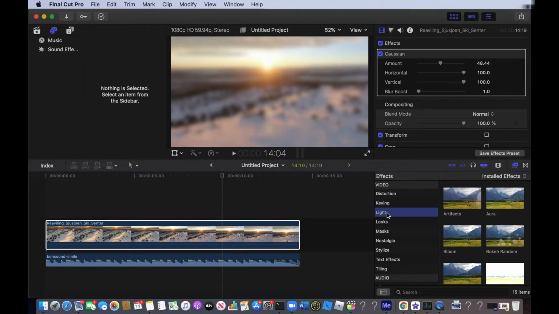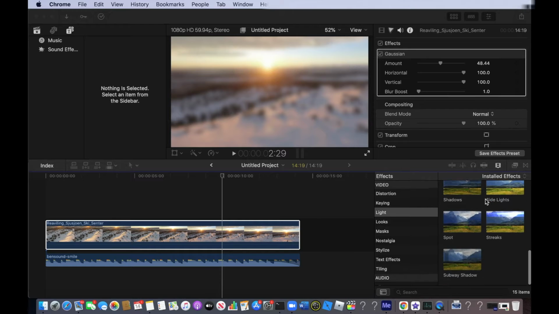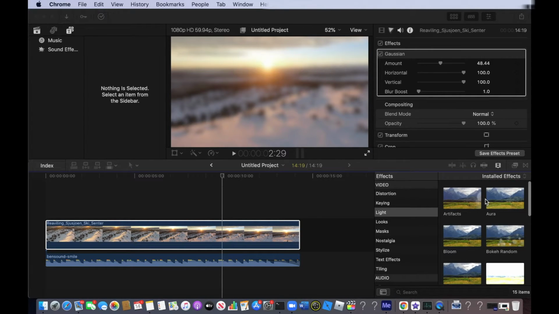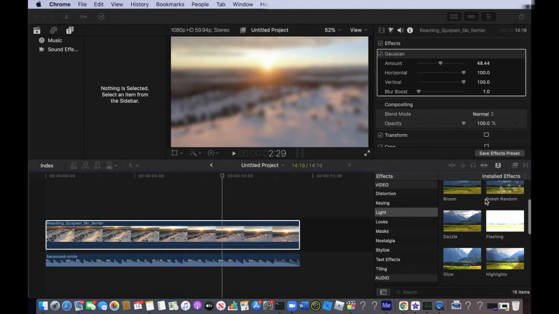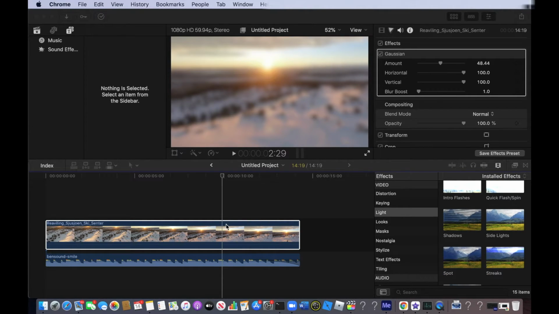Under the light section, we have all these awesome filters that play with lighting. All of these filters are changing lighting or adding some different types of lighting to the video. I'd encourage you to play around with these, try them out, drag them onto your clips, because after all, what's the worst that's going to happen? Just experiment and see which ones you like.